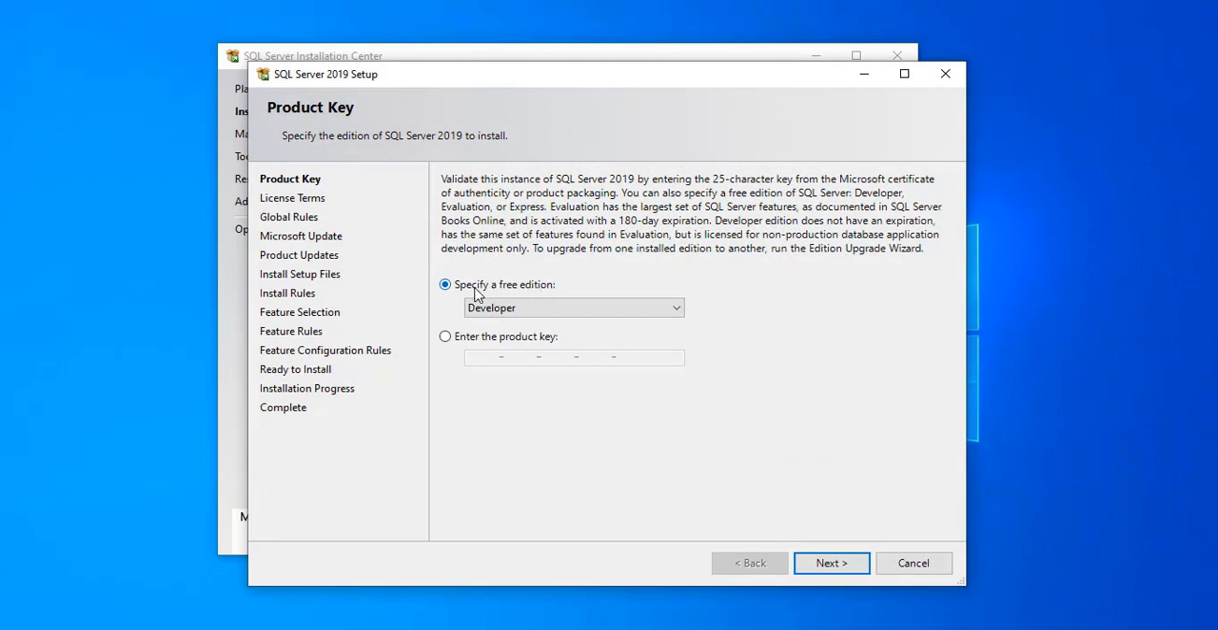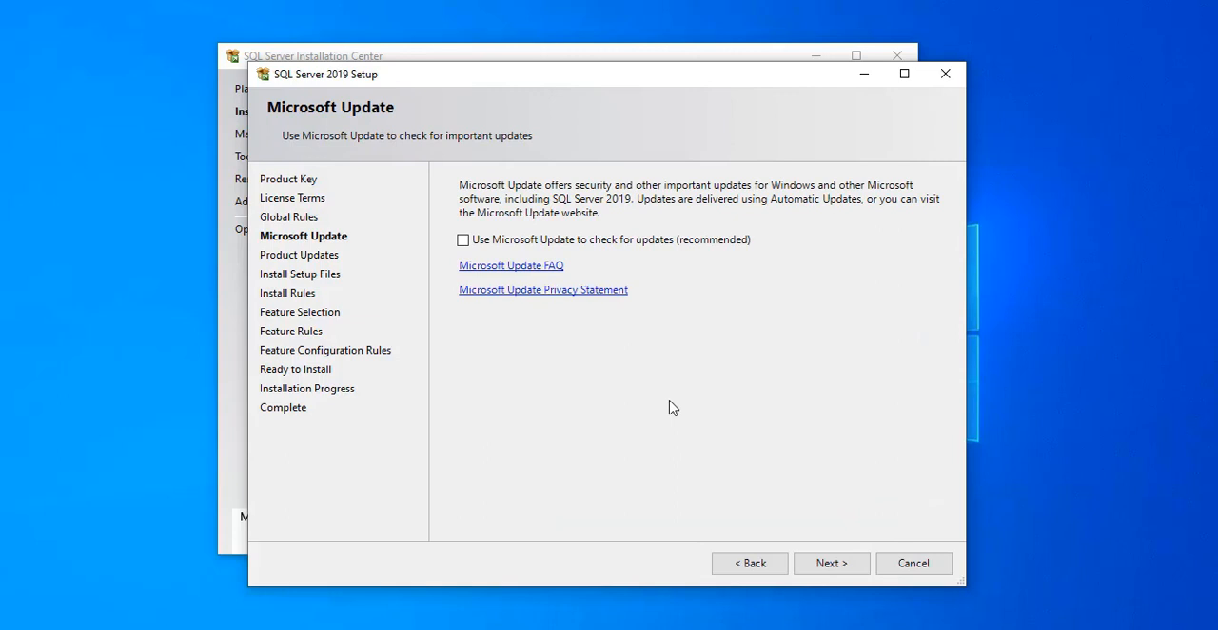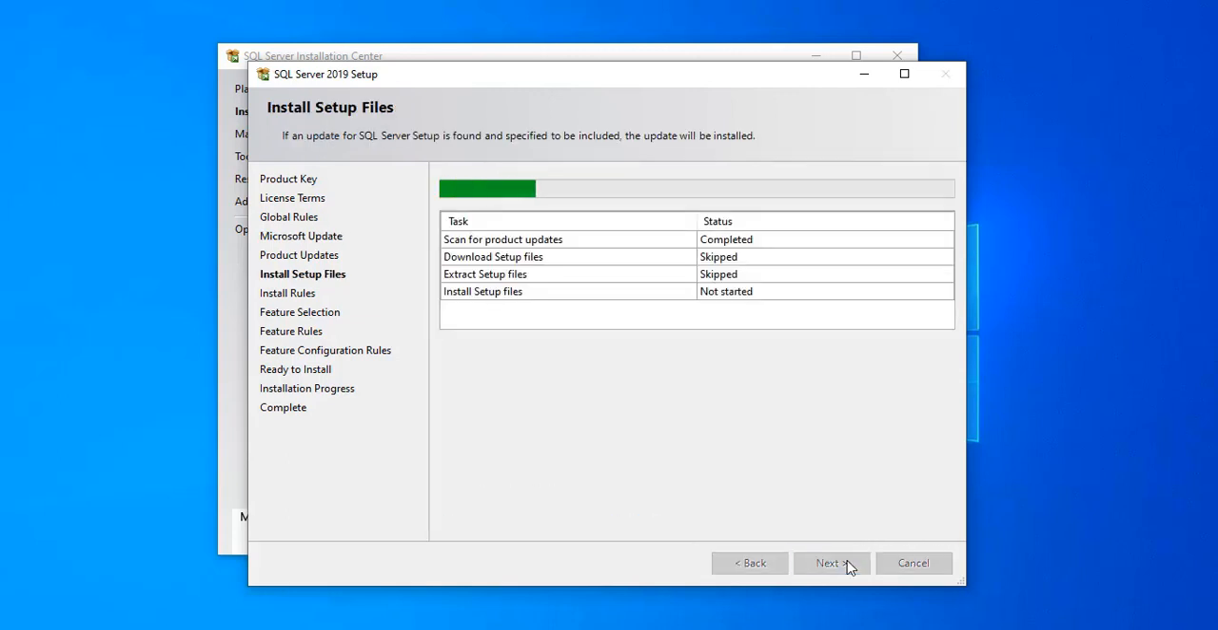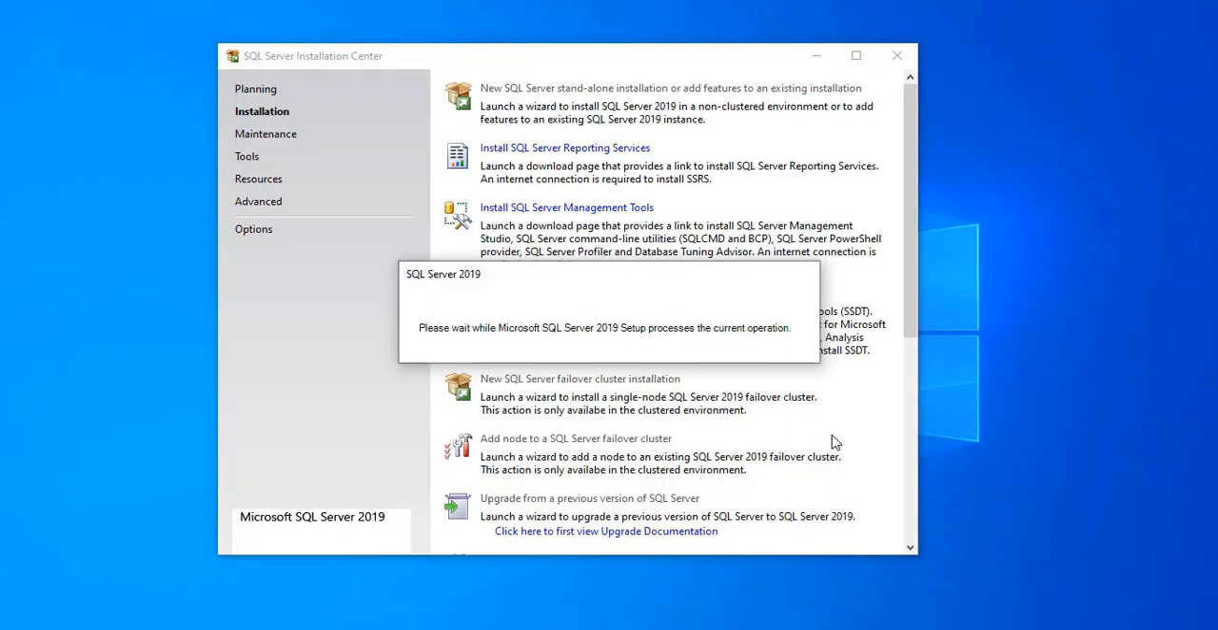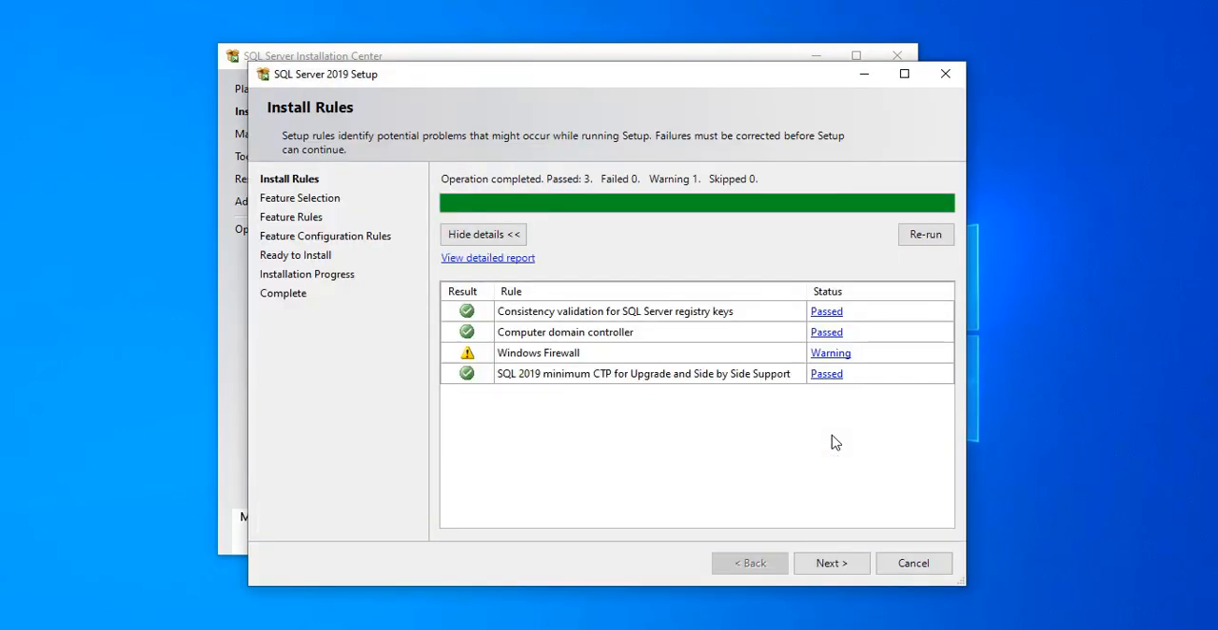So in this, I'm selecting Specify a Free Edition. Again, in that also, select the developer. Next, click on Next. Accept the license agreement. Next. Again, click on Next. Here, it takes some time to install this SQL Server 2019. First, we're installing the SQL Server 2019 software. After that, we need to install SQL Server Management Studio also. This is the software in which we'll write the queries. Now, click on Next.